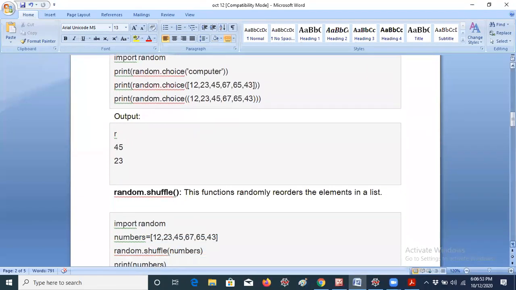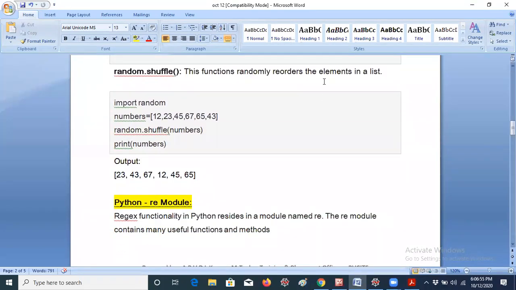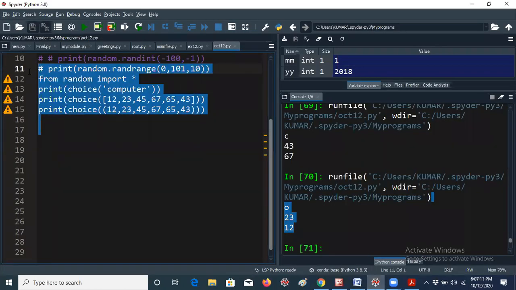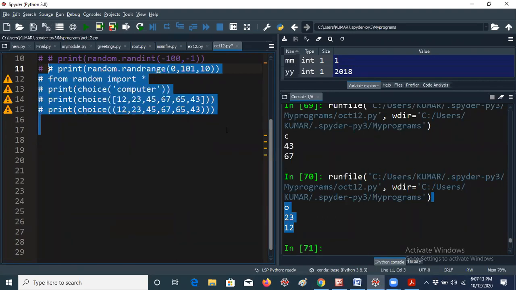Next, shuffle. Shuffle can be used to randomly reorder the elements. For example, if I'm using a list here, you will get the elements in a reordered way like this. So random dot shuffle of numbers means the numbers will be shuffled in the list. You will get a different order at different times. If you run the same example multiple times, you will get different results.